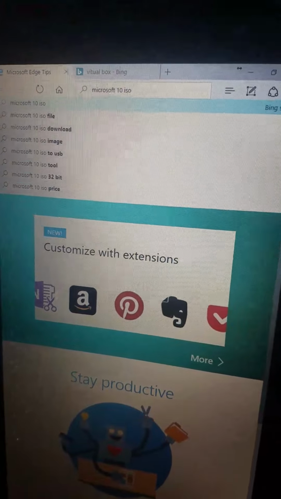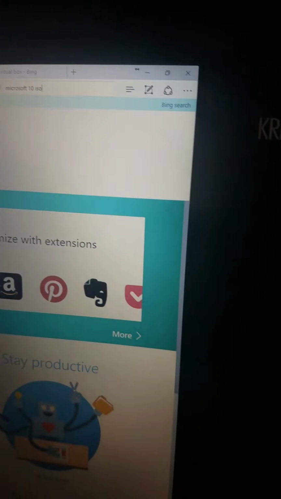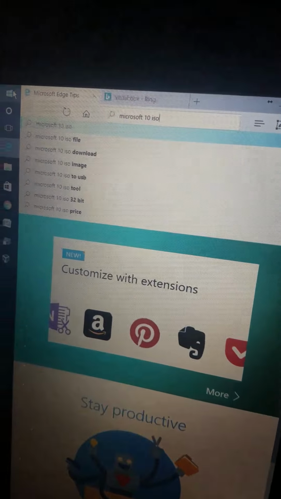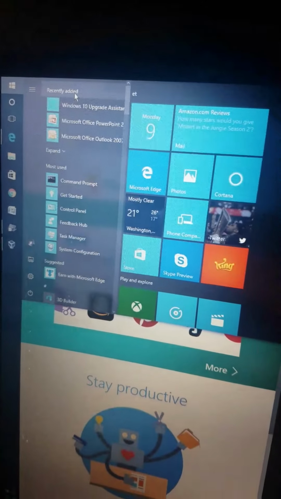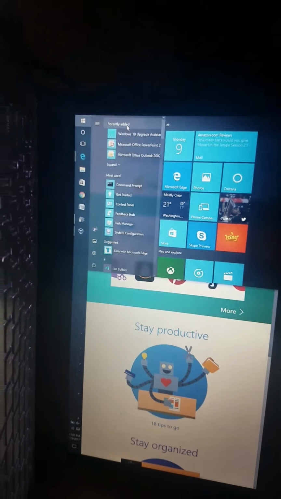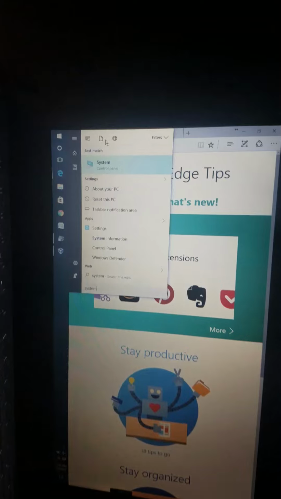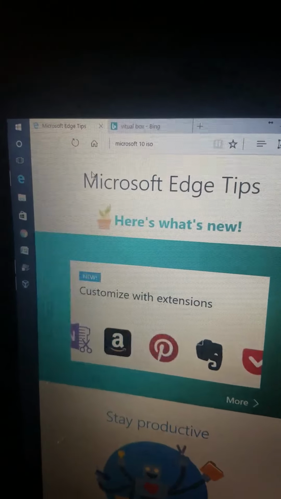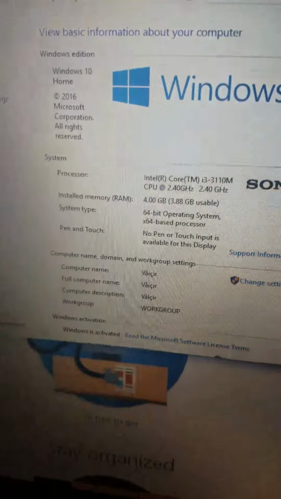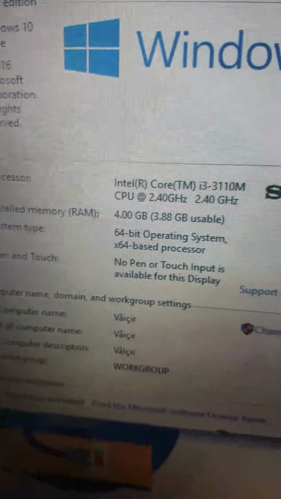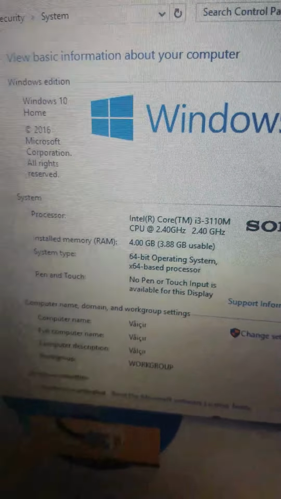I'm going to show you how to make a virtual machine. So the first thing you need to do is realize what version of Windows you have. So go open the start, put system. Once you write system or control panel, you click on your control panel and you check. We can see here the system type is 64-bit operating system.